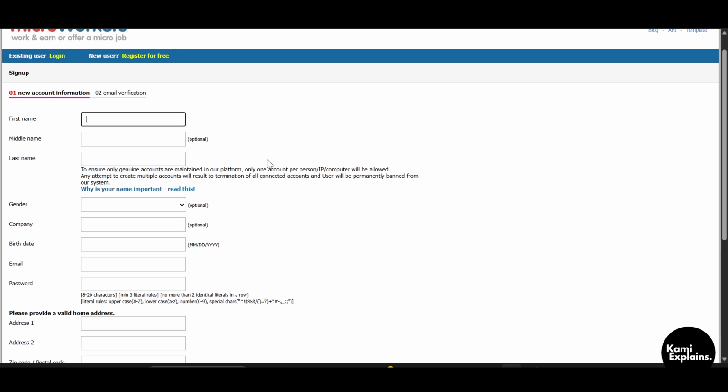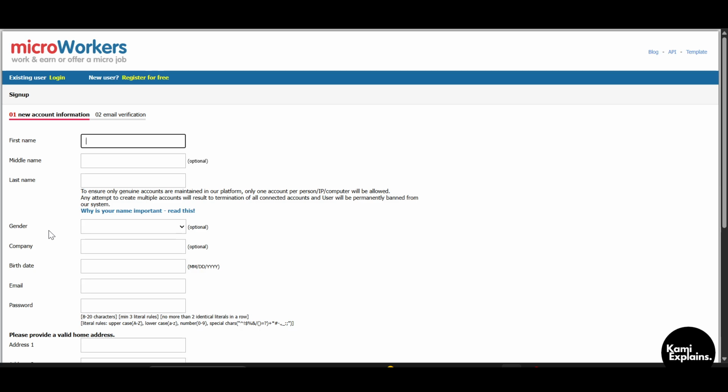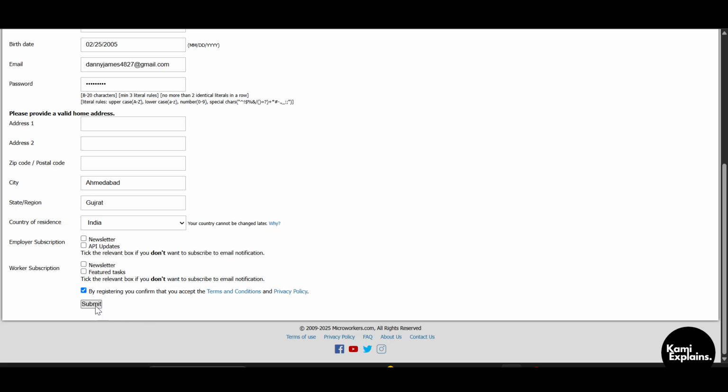Here, this will ask you about your details like your name, your gender, company, email, password, everything. So here you have to provide your valid home address and valid city. Now it says to tick these checkboxes if you don't want to subscribe to email notifications. After checking all the checkboxes, just simply click on submit.